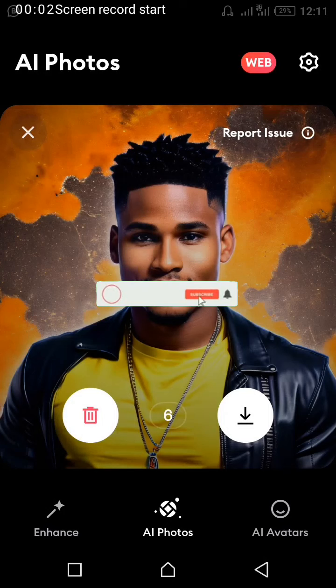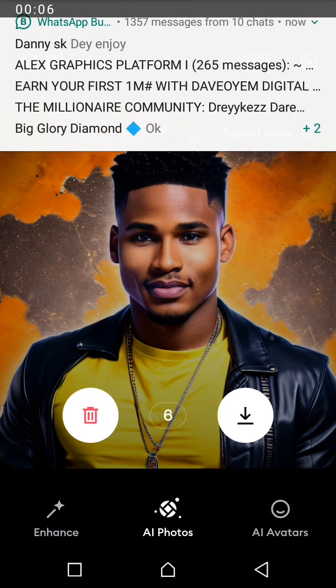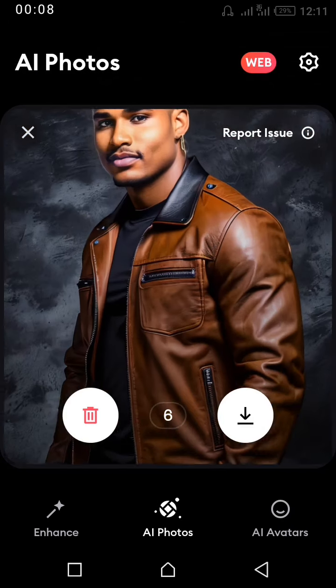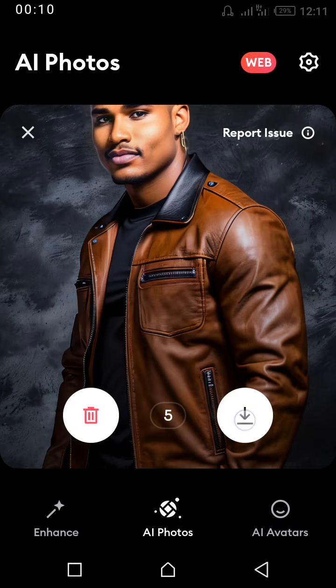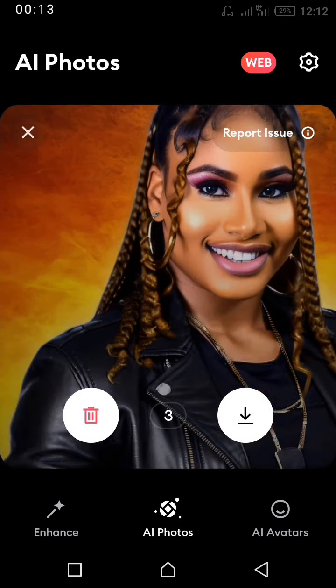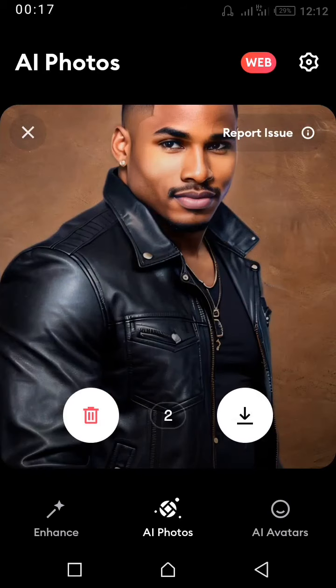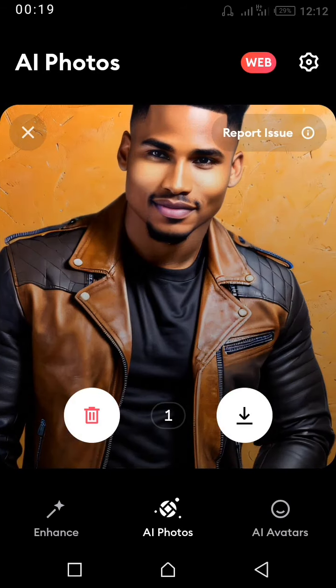Alright, so this is our images. Remember I picked a female for a male picture, and this is what I got. Now this is the power of AI. As you can see, this is the original picture I picked. This is the power of AI. Now this is the person in a male version.